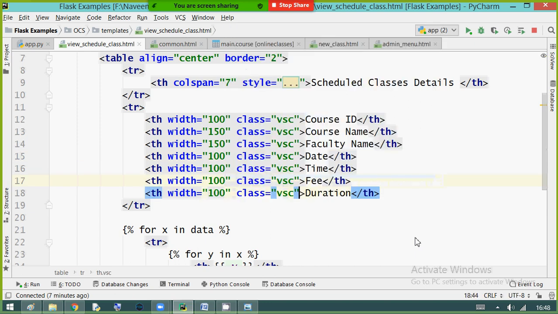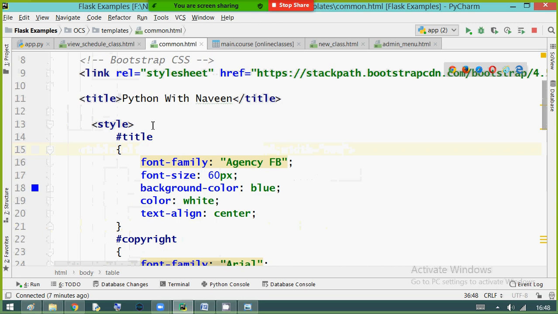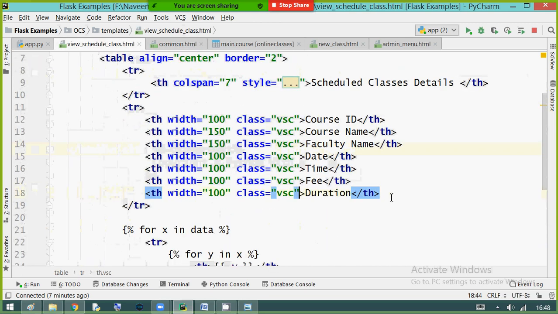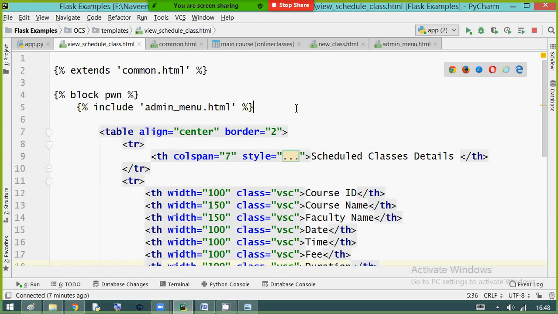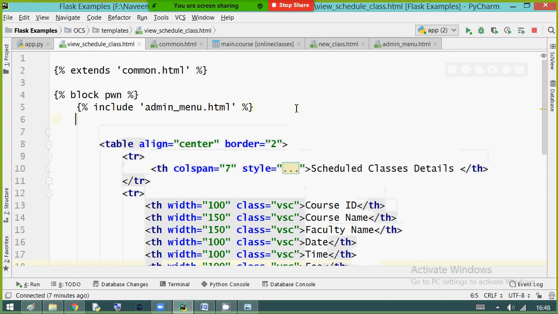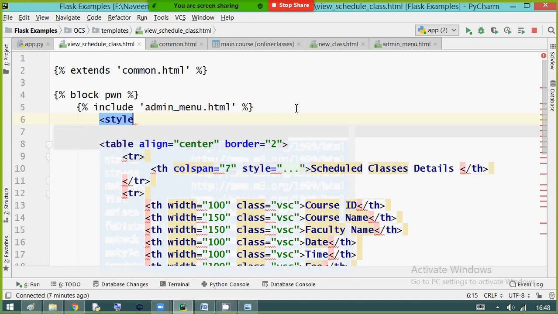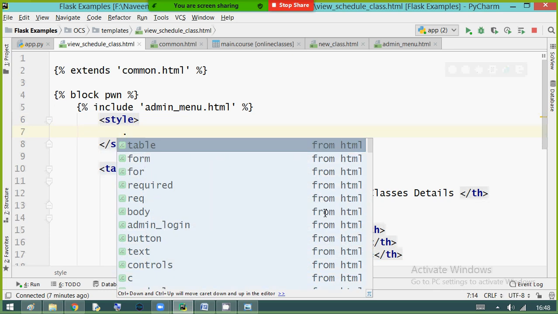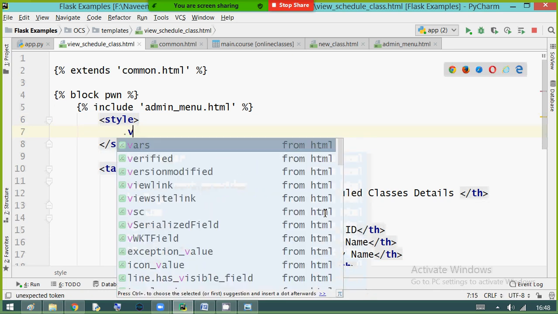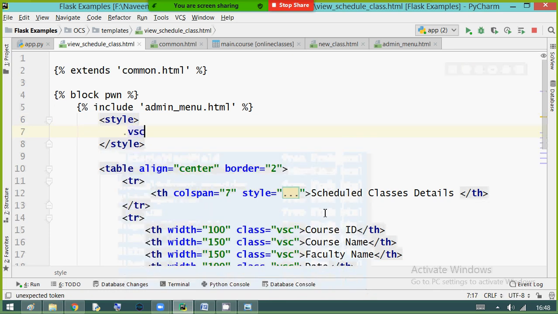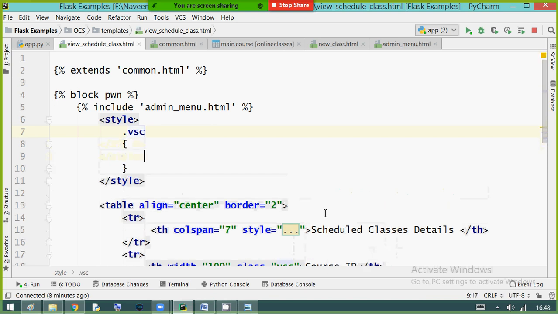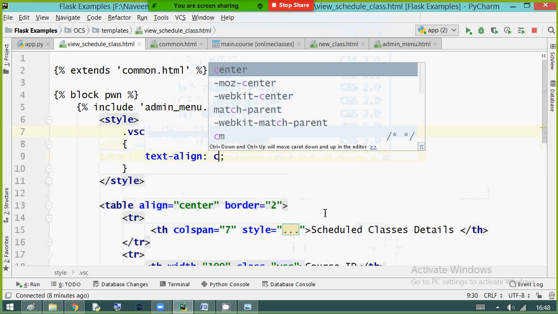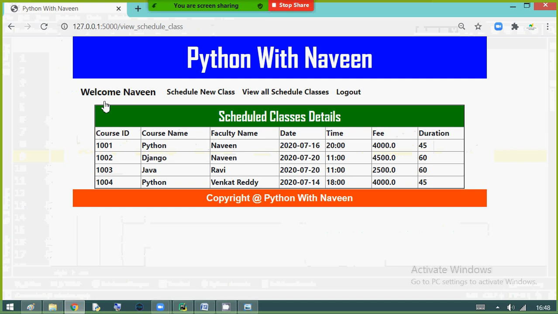For the duration also. Successful. Now I'm going to use this common class. Here we'll write a style attribute. Inside the style, I want to load the class. So what is the class name? Text align center. Now observe, all the text is aligned in center.